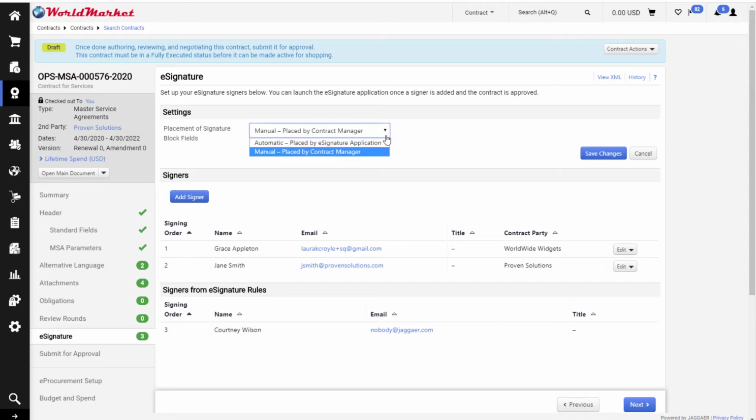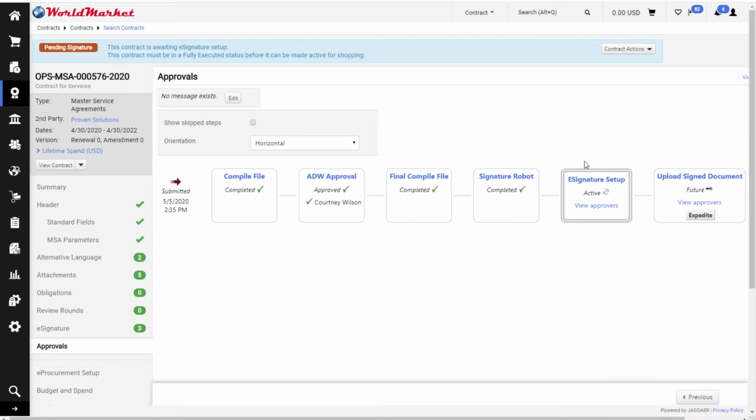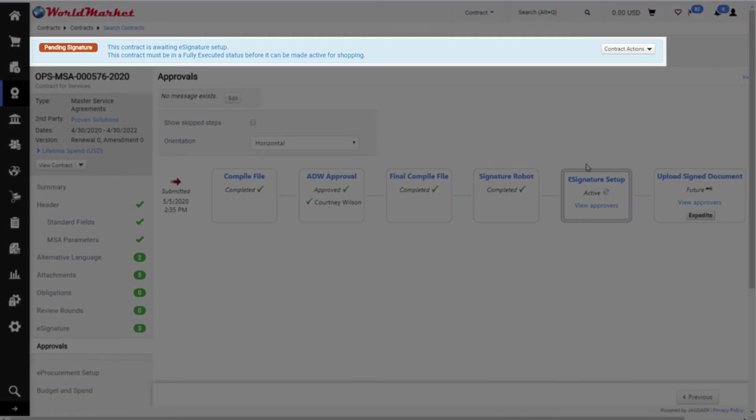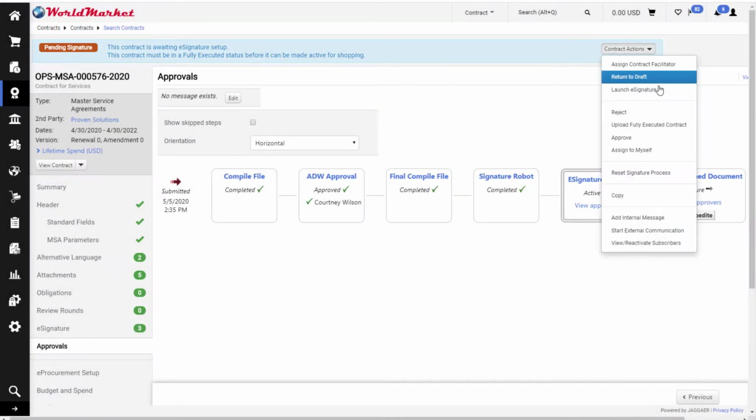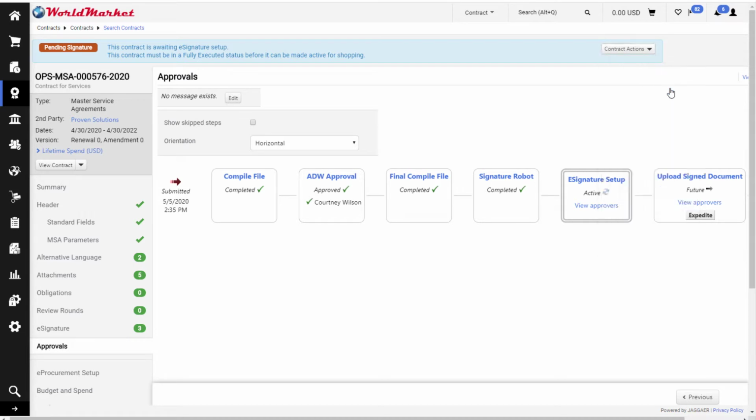You can override the setting here, but for this video, we'll leave it as it is and learn how to place the signature block fields manually. Once the signers have been added and all approvals are complete, the contract will move to a pending signature status. Choose Launch eSignature from the Contract Actions dropdown. This will launch DocuSign and open the first page of the contract.